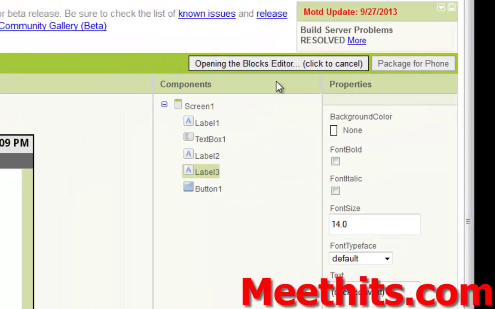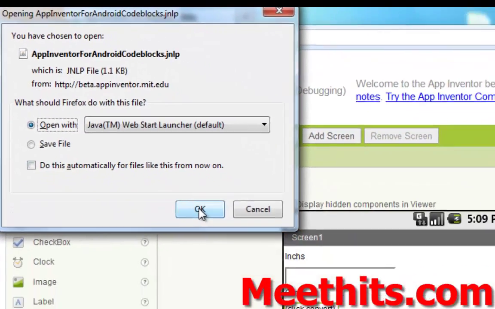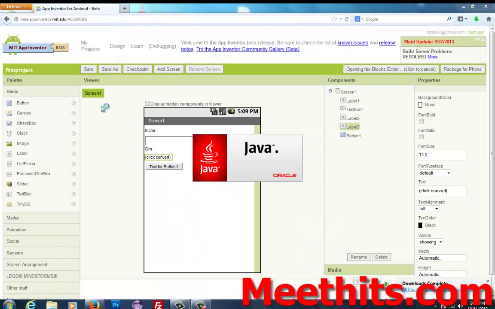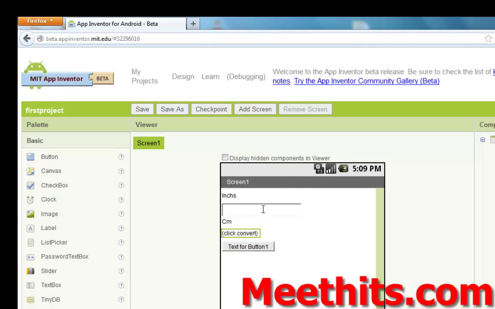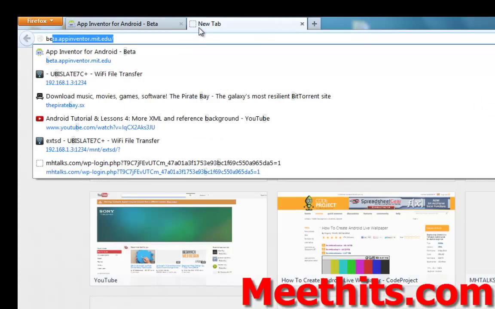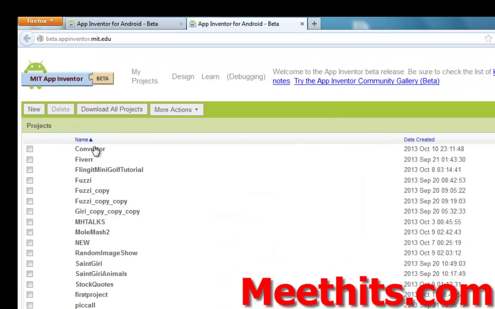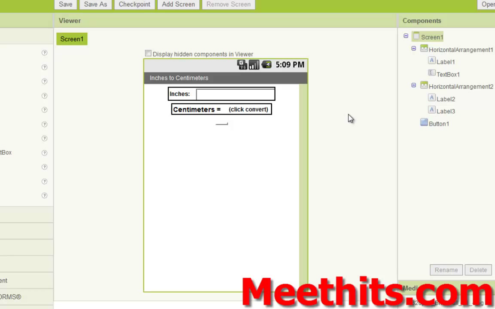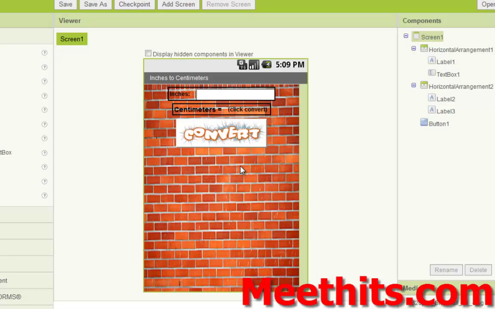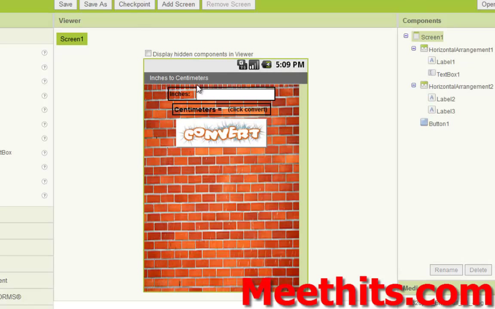Click on open blocks editor. Make sure that you have the Java development kit. It will take some time. Okay, since it's loading, we can make the interface better. So let me show you my previous project. Here is my previous project on the same topic, but this one looks much better. So let me describe what I have done here.